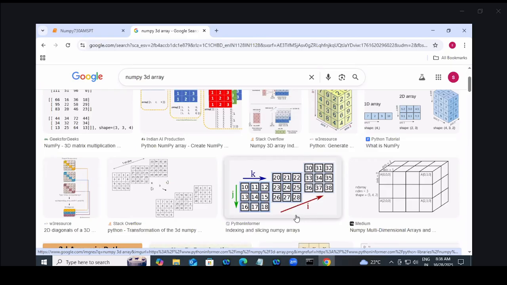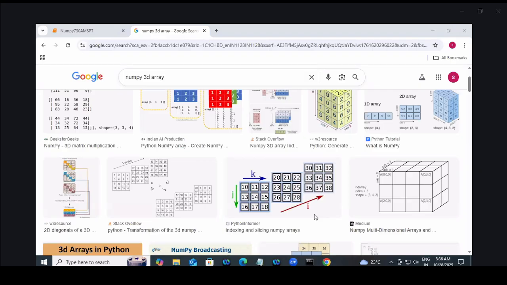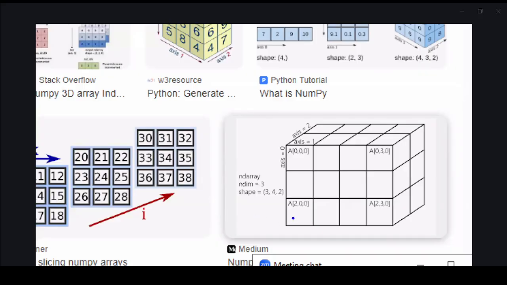If I am writing A of 0, this is 0 and this is 1, and this is 2. J is nothing but the columns, and K is nothing but each matrix. Now just remember this. There is no confusion here, right? If you see, this is a shape. What is the shape of the ND array? 3, 4, 2.